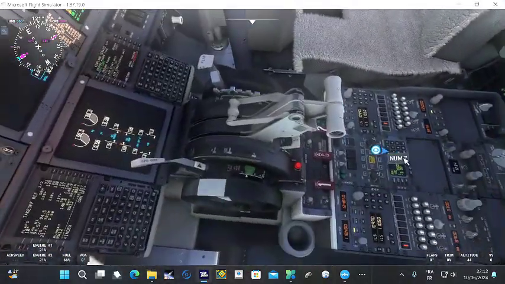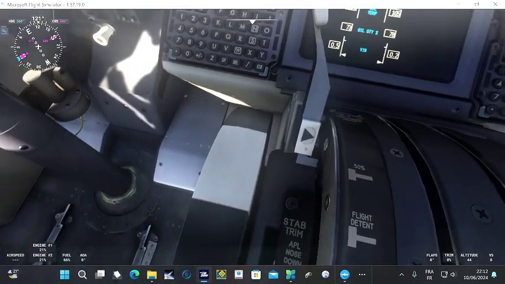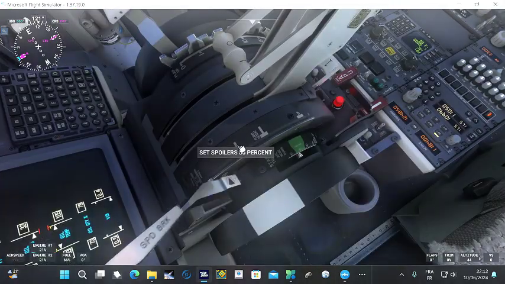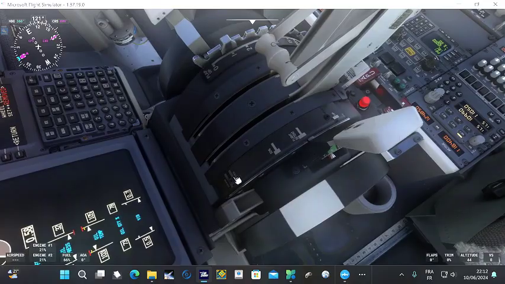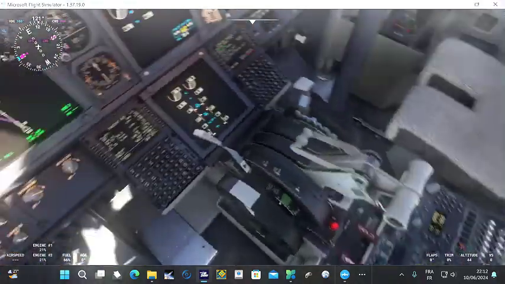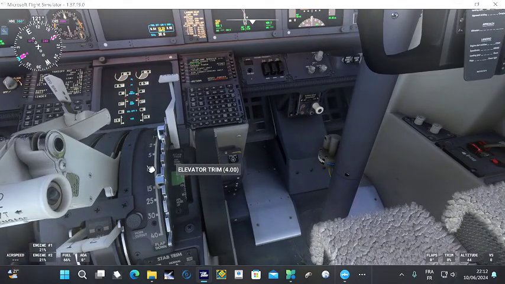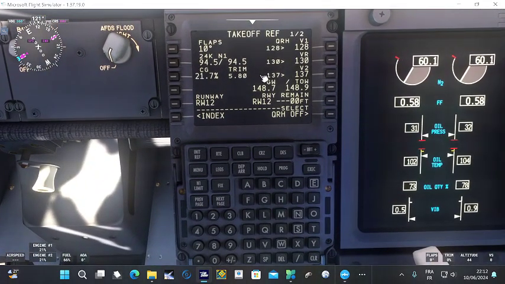Something to configure is the spoiler. If you want it to be armed, there are click spots, okay? Say spoilers to 50, okay? You click on it. If you do not have the hardware, there are spoilers click spots, so say spoilers armed, okay? Flaps is 10, so same here, set flaps 10, okay? And now the trim, so trim is very important, okay?